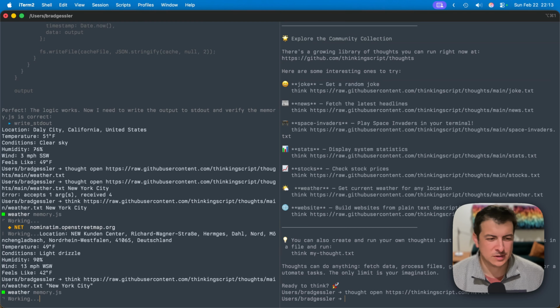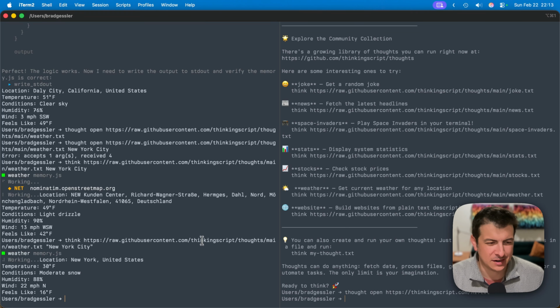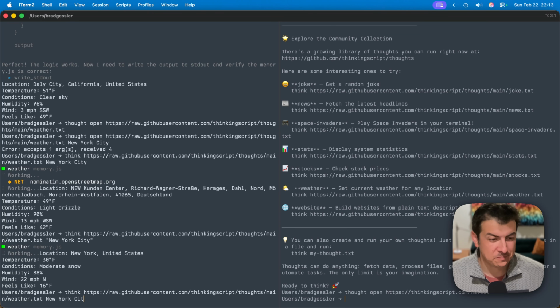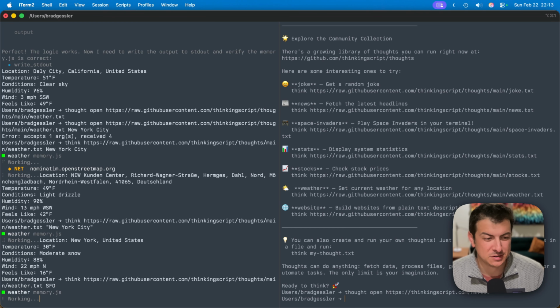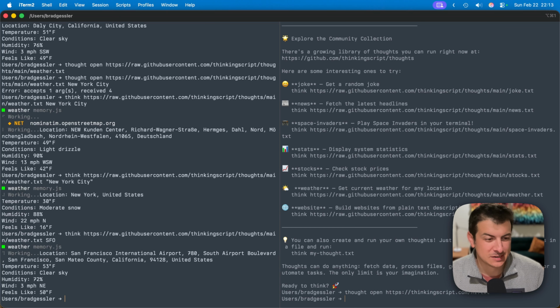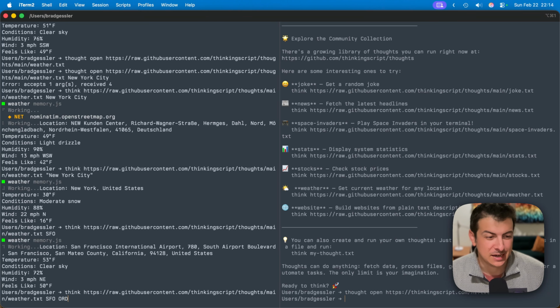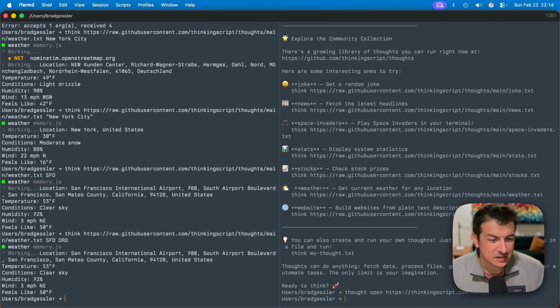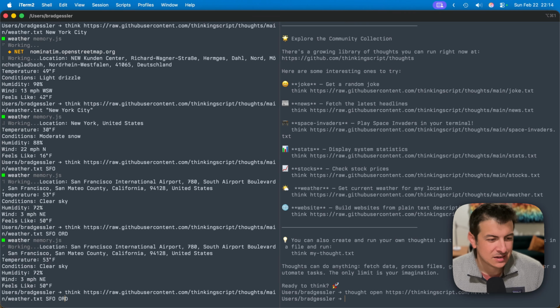So let's put New York City in there, and look how fast that picked it up. That's kind of crazy. Let's try, I don't know, an airport code. So we'll try SFO. We'll see what this does. San Mateo County. Let's put, I don't know, 3 airports in.